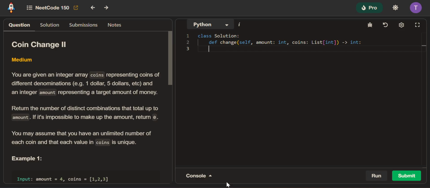So let's go ahead and code this now that we understand the logic. So first thing, I will just create a variable n that is going to contain the len of coins, so I don't have to say len coins every time I need to refer to this.